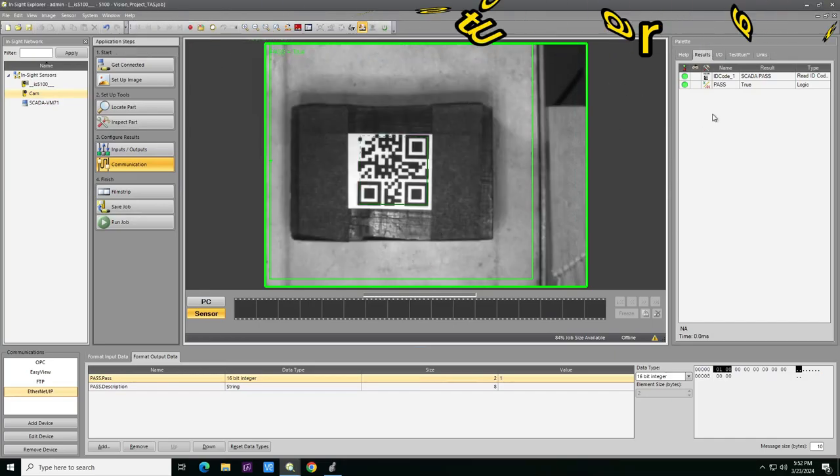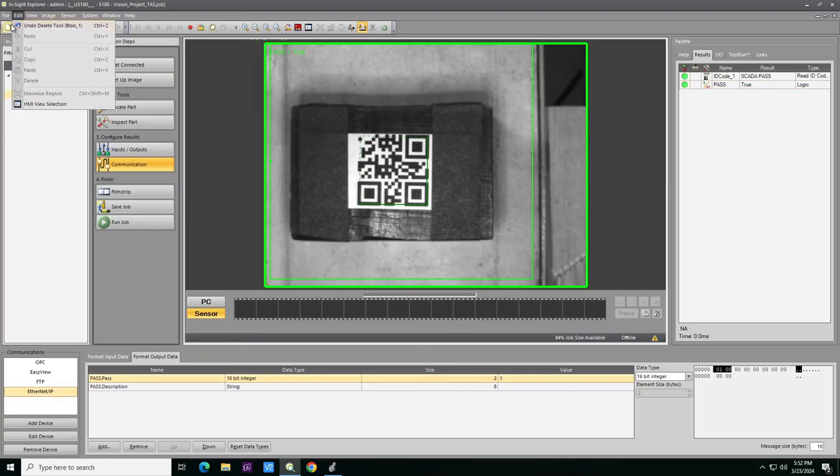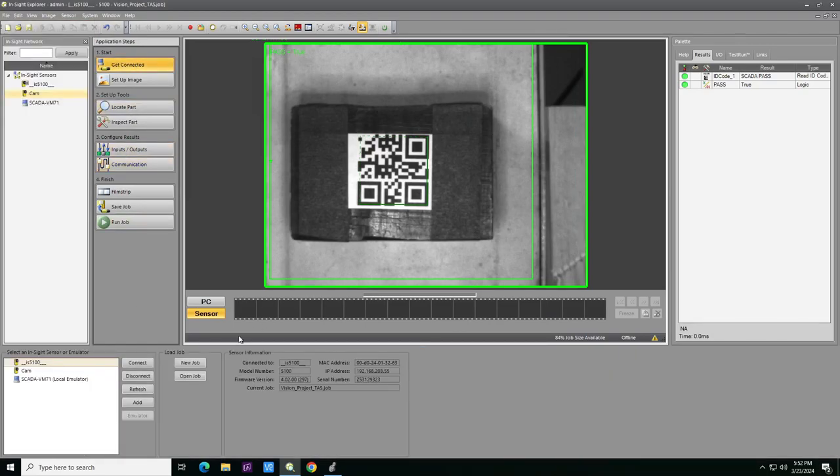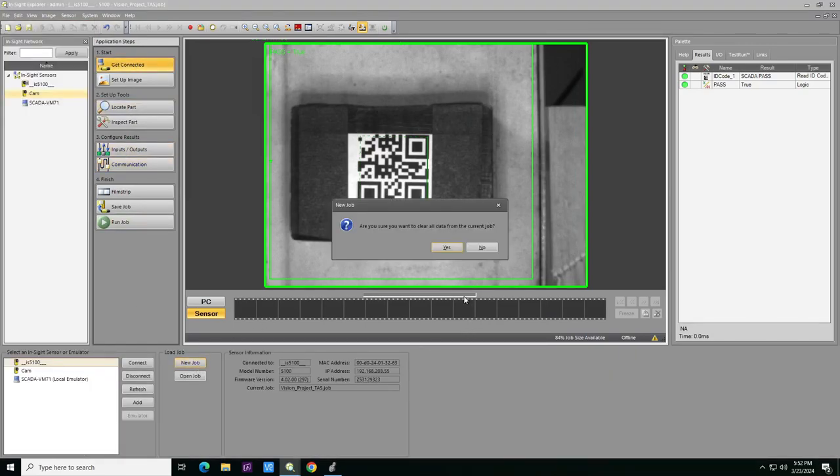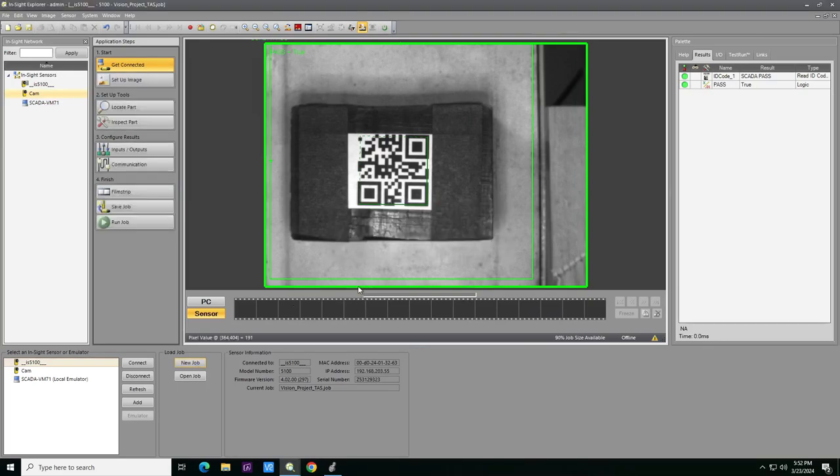This job right here is what I used for my last project, just looking at different barcodes, but we're going to go up to the File menu and start a new job. Or you can go back down to the Connected tab and then push New Job. We're going to push yes, and now we're in our new job.